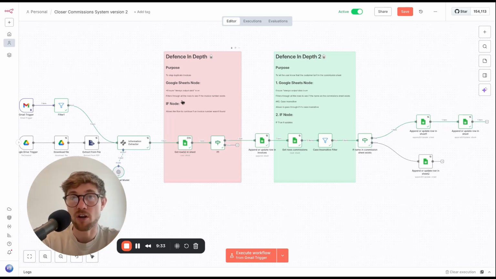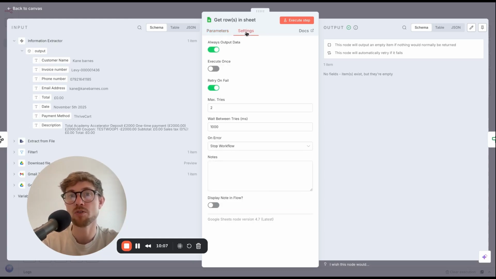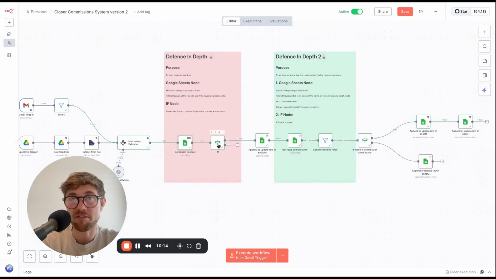Then we have the Google Sheet node right here, and it ensures that the output data is always on. You can see that we've got one filter in here already to filter it through, because what happens is that if I don't have that filter, it will pull out all the data from the Google Sheet, the 20 rows that are there, I think, and it will pass that through the rest of the automation, and it will just start triggering things I don't want to trigger. So it's really important right here that I have it filter for the unique invoice number. What's also important is that we always have output data on, then it goes through to the if node here.